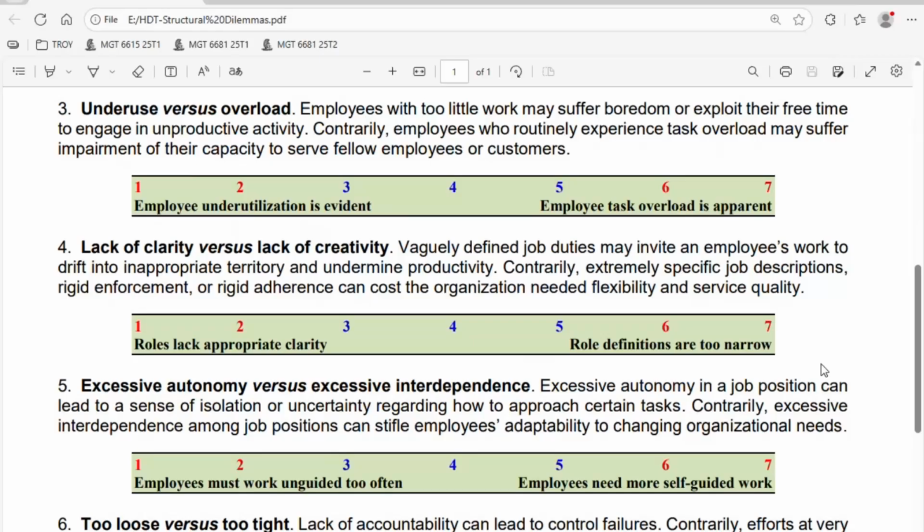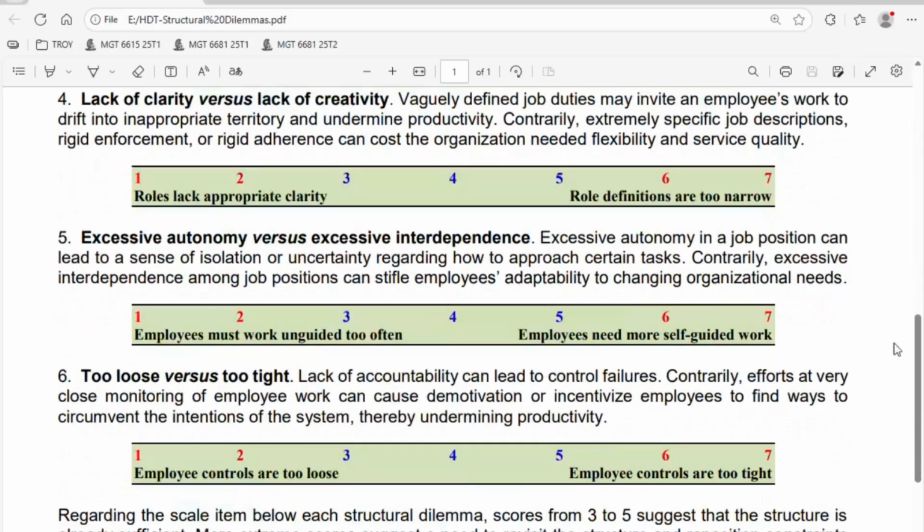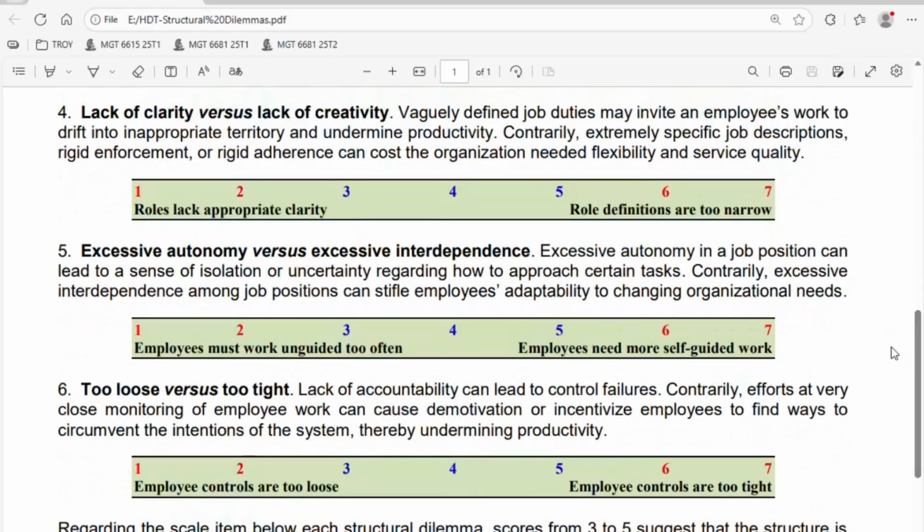And you're like, well, in reality, we find some employee underutilization. We're going to find some employee task overload on the other side. We're going to find some of that too, because they happen together. So it's one of those fancy little things. Lack of clarity versus lack of creativity is interesting.